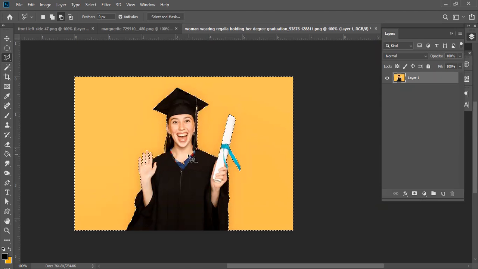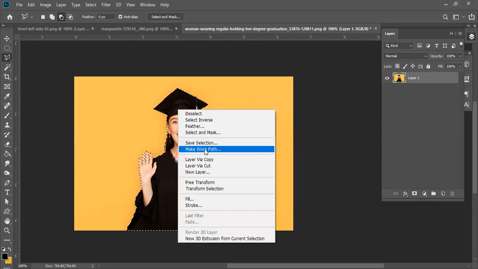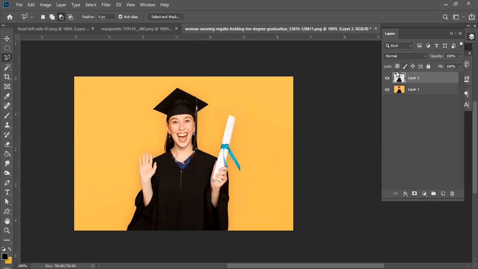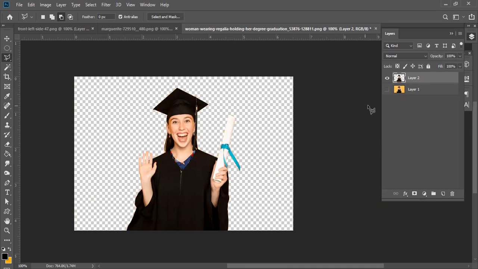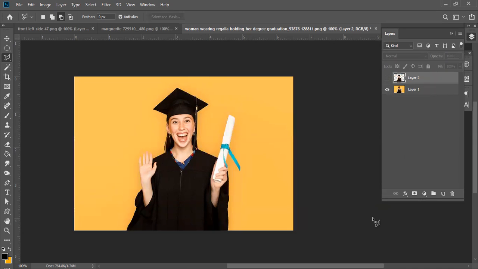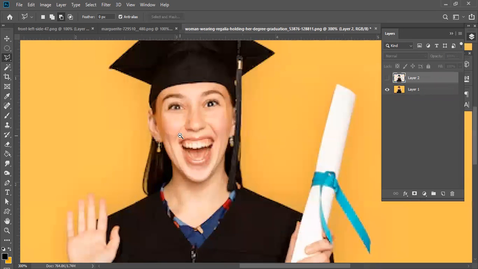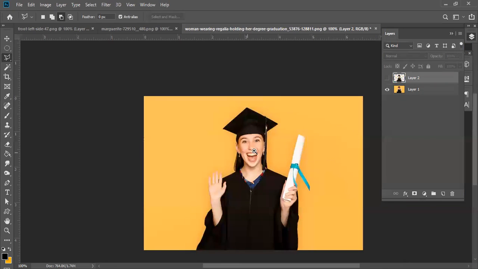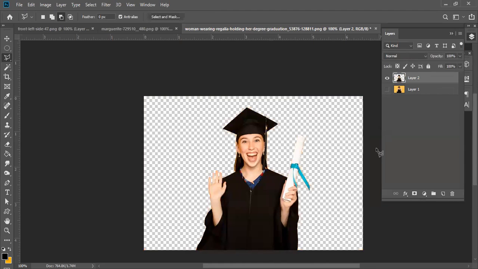So we're going to select inverse. So we now have the girl selected and we're going to layer via copy. So we have essentially the same effect, but we have the original layer one in its original format, so we can always come back to it to make a modification if we need to. All right, but layer two is our object isolated by itself.